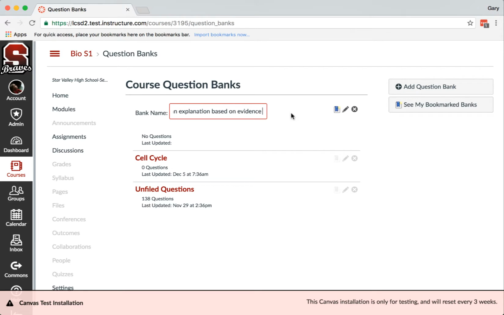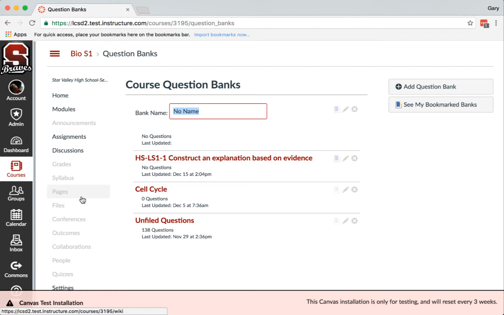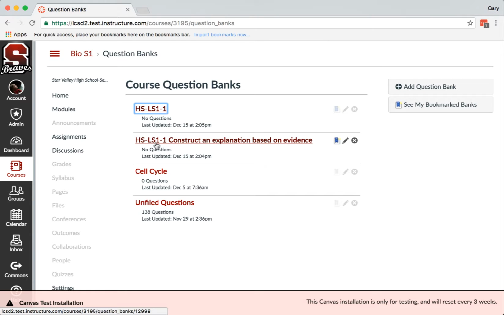Now there's no button to say save, so you hit enter or return on your computer, and that creates the question bank. I'm going to add another question bank, and I'll call that one HS-LS1-1, and I could put an explanation. I'm going to hit return again. The reason I'm naming these the same as the outcome is it just makes it easier finding them and using that in test creation. Okay, so let me go ahead and click on this one here.